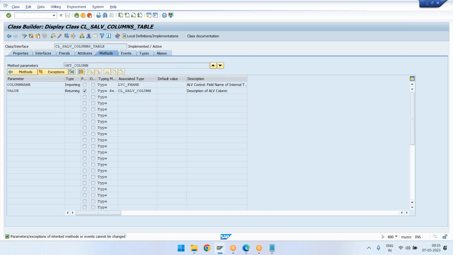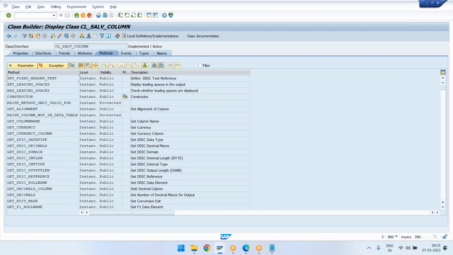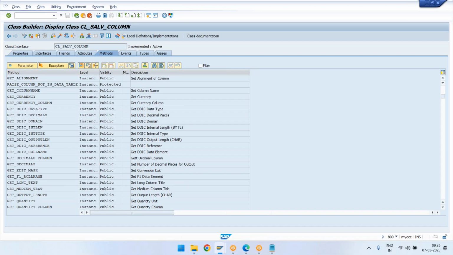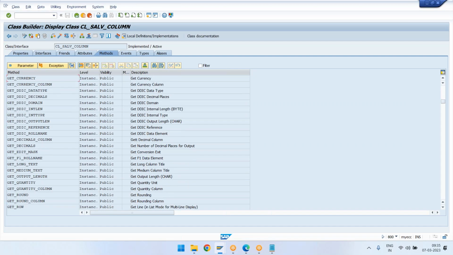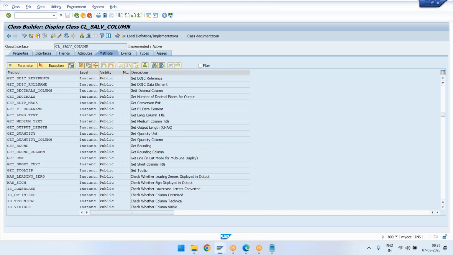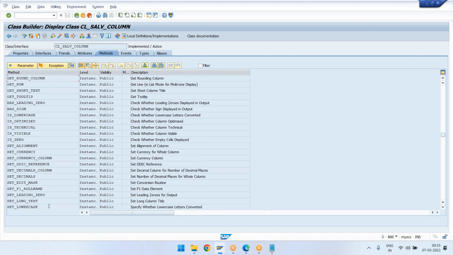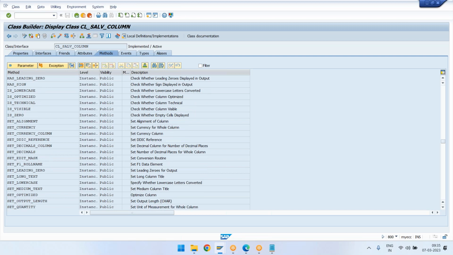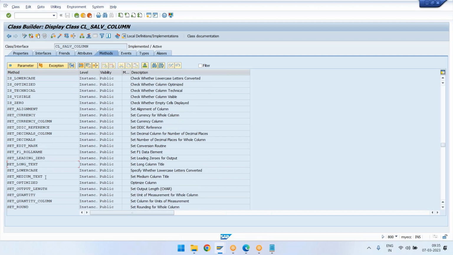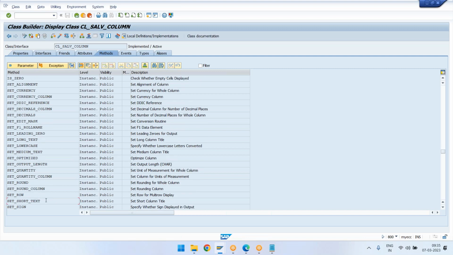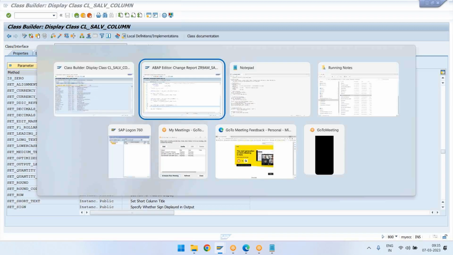Now if I go inside this, you will be having your screen text methods. So set edit mask, set lowercase, set sign, whatever you want. Set medium text, set long text, set small text. You will be having set short text. So these are the methods you have to call. So that's what I am going to call.